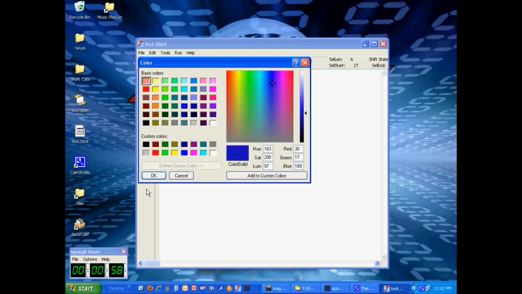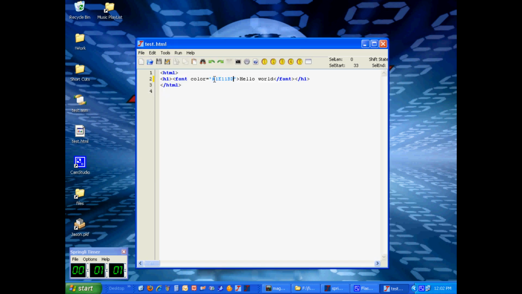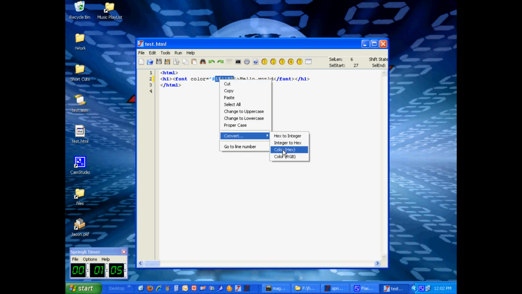So we're going to grab blue. I'm going to say OK, and you'll see it changed the code for me because it was selected. And if I highlight that again, it does keep the color.